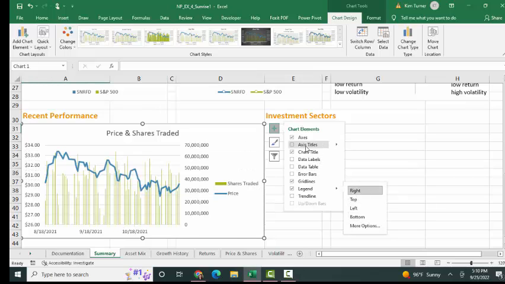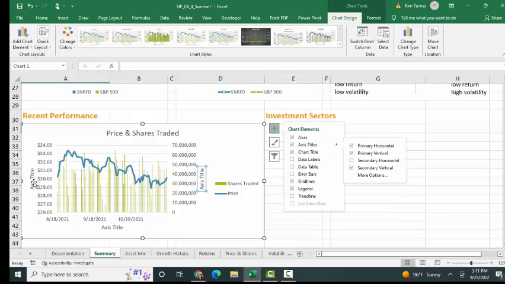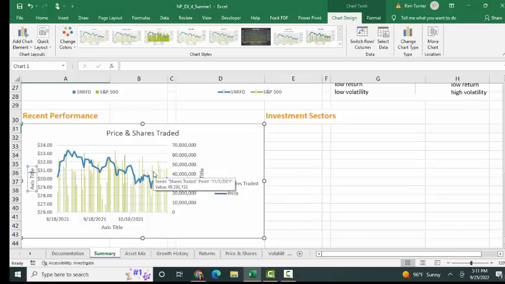So let's also add axis titles. Axis titles are important because they tell the reader what the numbers mean on the vertical axis, and in this case, the vertical axis on both sides of the chart. So I'm going to click on Axis Titles, and I can click on the titles themselves and delete the information in the text box. Just hit the backspace key. So the vertical title on the left-hand side is going to be Price, and the axis title on the right-hand side will be Shares Traded.